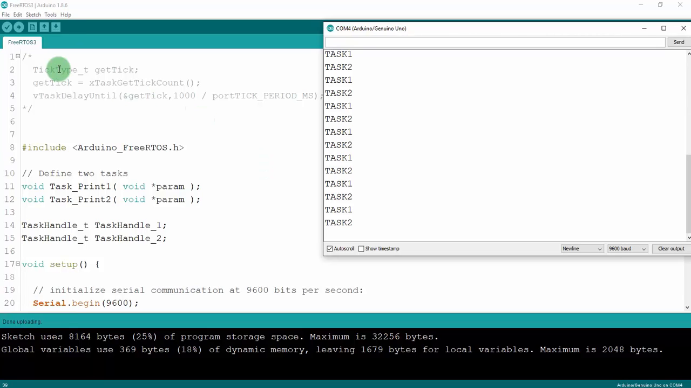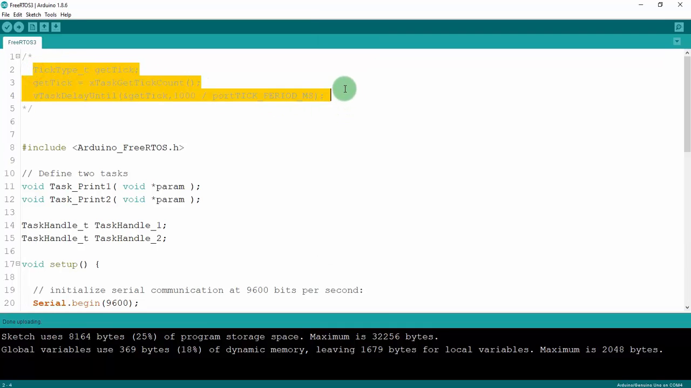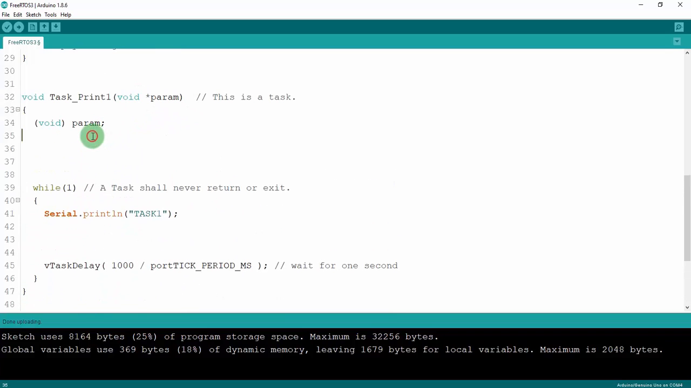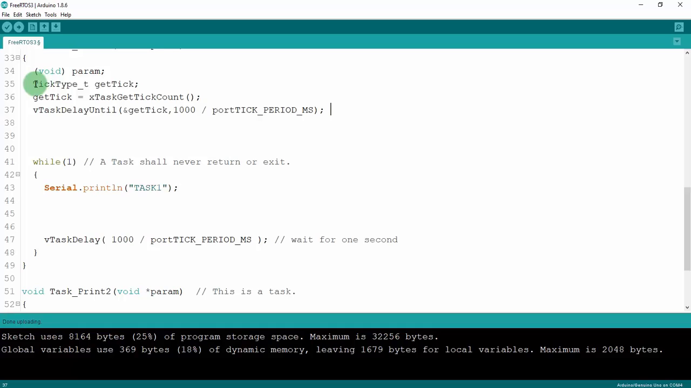And now I will add the new delay function into this code. Right here I have 3 functions. I will copy them and add them to task 1. Right here, I create a getTick variable of type TickType_t, and then assign xTaskGetTickCount to getTick. This is the time; getTick will get the time from the system tick of the OS.